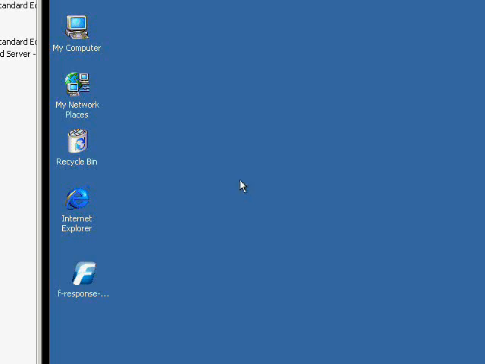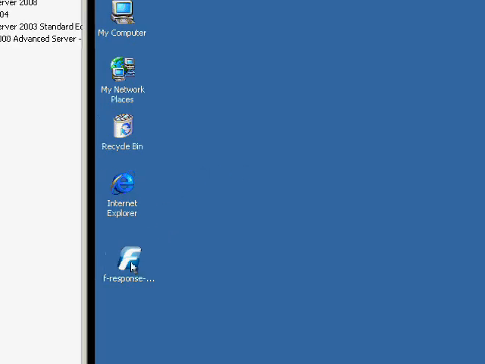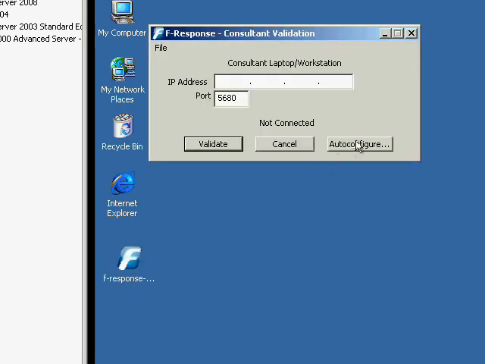Today we're going to be talking about fresponse Consultant Edition. In particular, we're going to talk about it in tandem with X-Ways Forensics. It's X-Ways' flagship computer forensics application. We're going to be using fresponse Consultant Edition on a virtual machine today. This virtual machine is a Windows 2000 Advanced Server virtual machine running a Microsoft Exchange server. Let's go ahead and open up fresponse Consultant Edition.